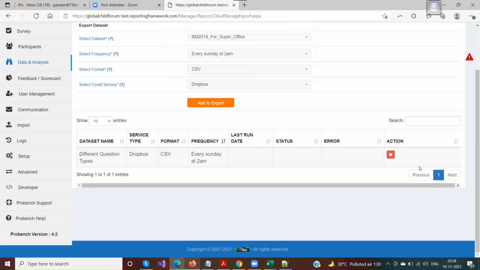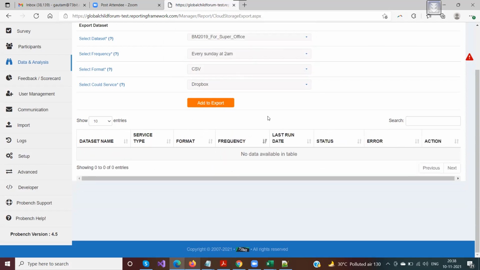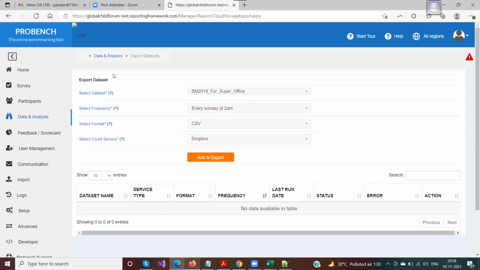I think this can be used if you are regularly using a CSV file. You don't want to worry about when the CSV file was generated or go in and generate the file. In those cases, I think you can use this particular functionality. It is known as export data sets.